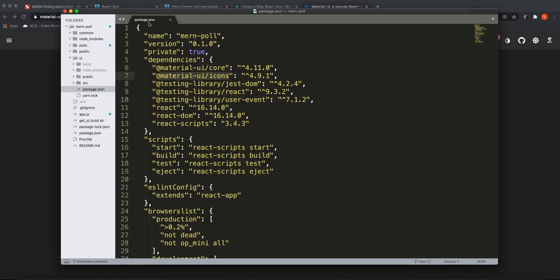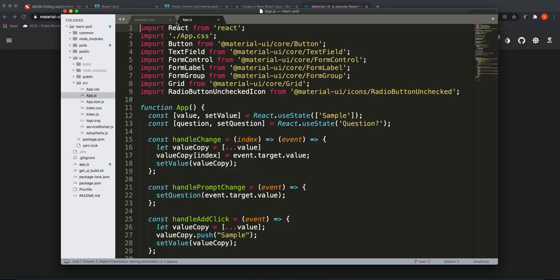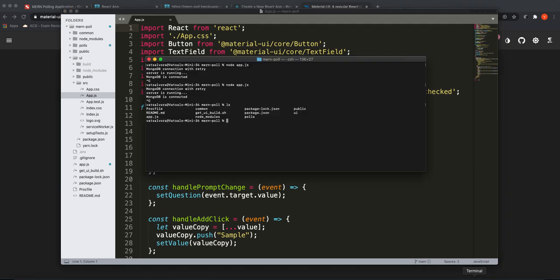Okay, so for the UI page, we have this public folder and the source folder, and our entry point is app.js. This is when we bring up our React application. This is the first screen that gets hit.